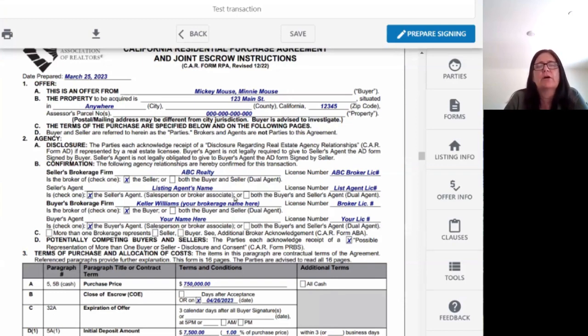And then we don't see this very often, but if you had more than one broker representing a buyer or seller, then you could check this box. And then this number D, potentially competing buyers and sellers. Basically, this is going back to that PRBS disclosure form that is automatically attached that I went over a couple minutes ago. So as far as number 1 and 2, do you guys have any questions on any of that? Okay, perfect.